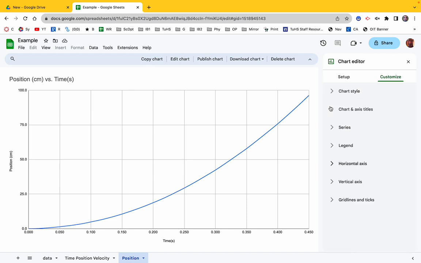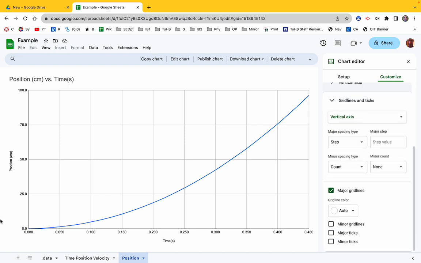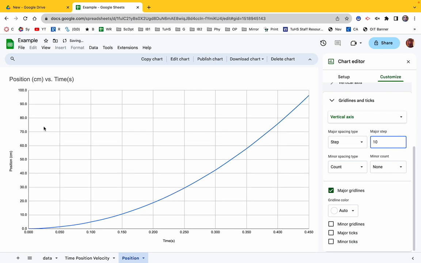Now we need better grid lines. So let's go down to grid lines and ticks, and we're looking at the vertical axis here. I don't want to go every 25. So always choose step, never do count. I want to do it by tens. How about let's do 10. Let's see what that looks like. There, tens, that looks good.